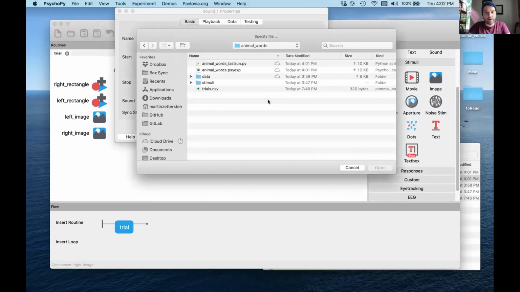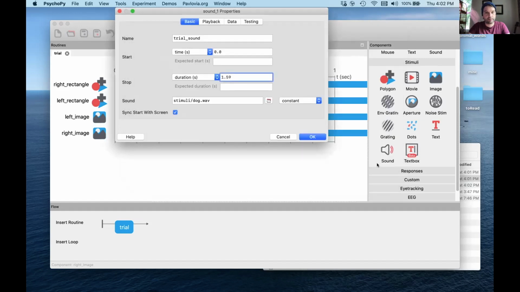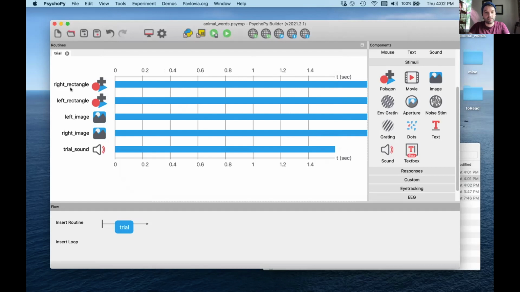And let's go ahead and find one to choose. Let's choose the dog prompt. So dog.wav. Okay, that's all we need to set. All of the other defaults are going to work well for us. All right, so now we have our trial sound added.